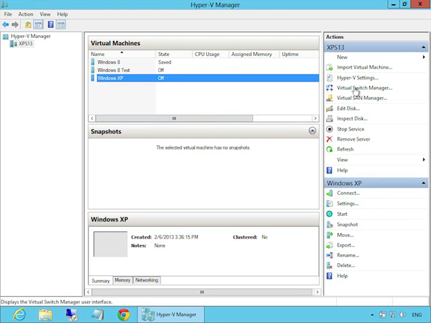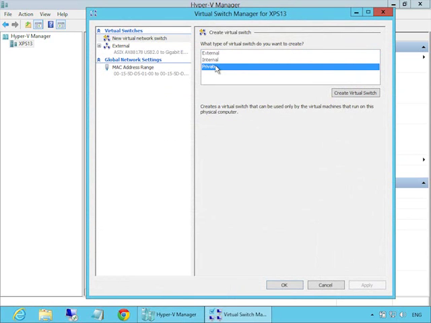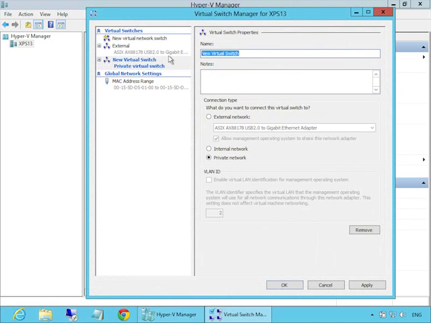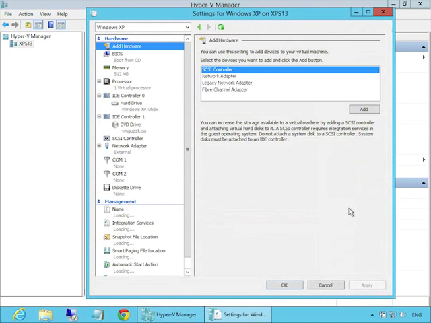The first thing we'll do is we'll create that private network that we need. So I'll open up the Virtual Switch Manager, select Private, and create the virtual switch. I'm pretty clever, so I'm going to call it Private and click OK. Now we have 2 virtual switches. Let's edit the virtual machine settings now.